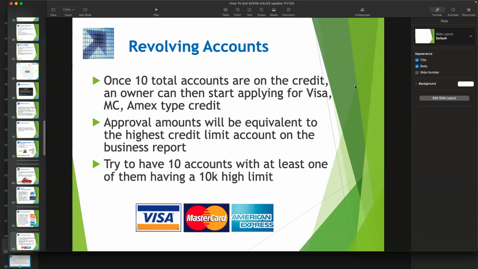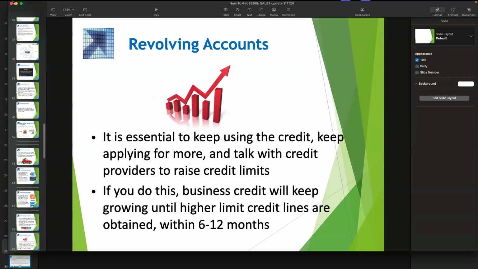So you want to continue to ask them for increases, right? And some of them say, well, we don't do increases until 6 months. But now you know, in 6 months, I'm calling them back, get me an increase, right? So you want to keep on getting them increased. It's essential to keep using the credit, keep applying for more, and talk with credit providers to raise credit limits.